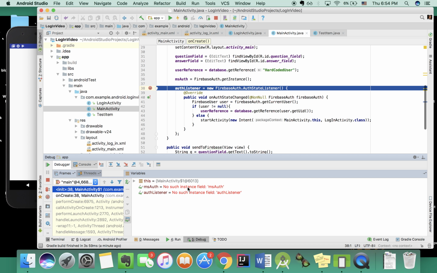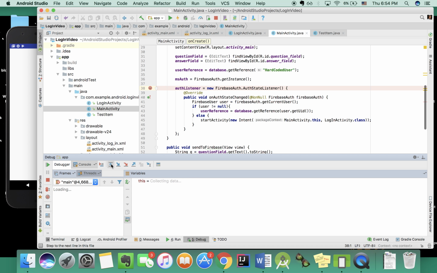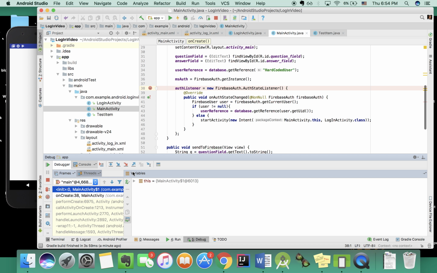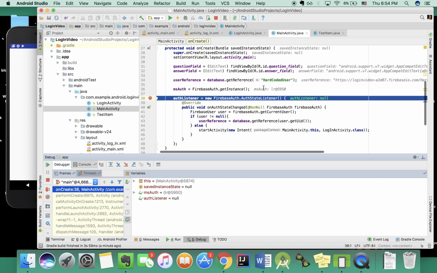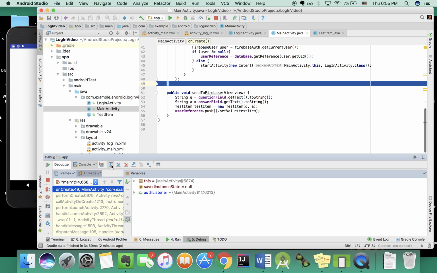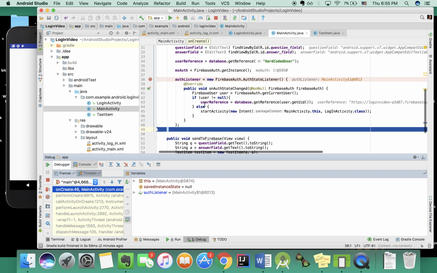So I'm going to click to the next thing. Okay, into the next one. All right. So miss auth now is filled up. Okay, so it looks like it figured that part out, but the auth state listener is still null. And it jumps to the next piece of code. But the auth state listener, it looks like has stuff in it. Let's see.